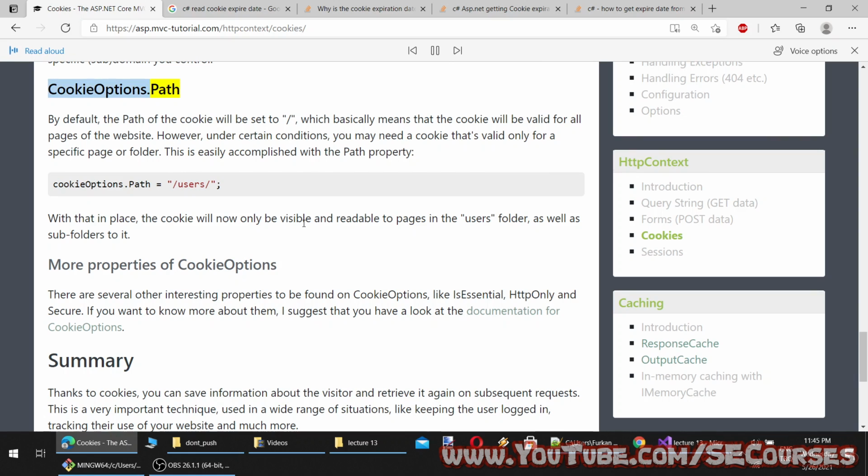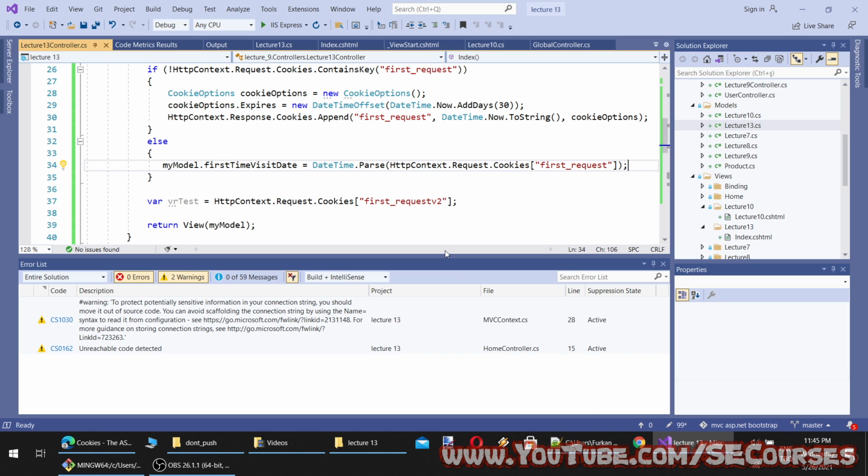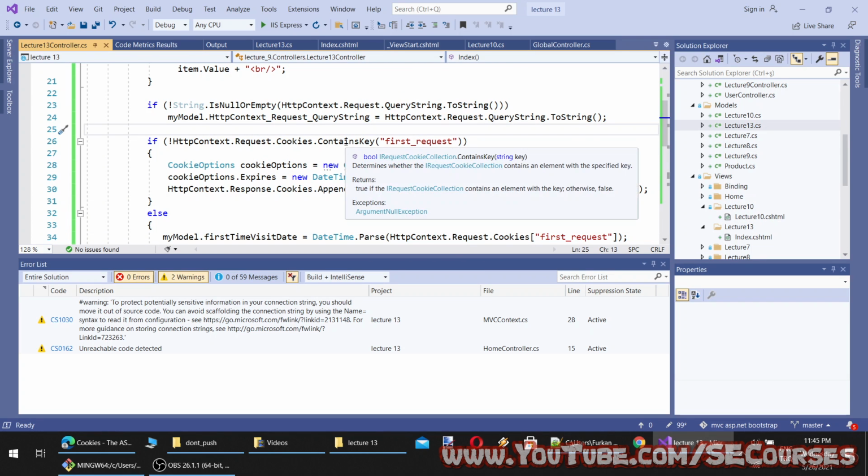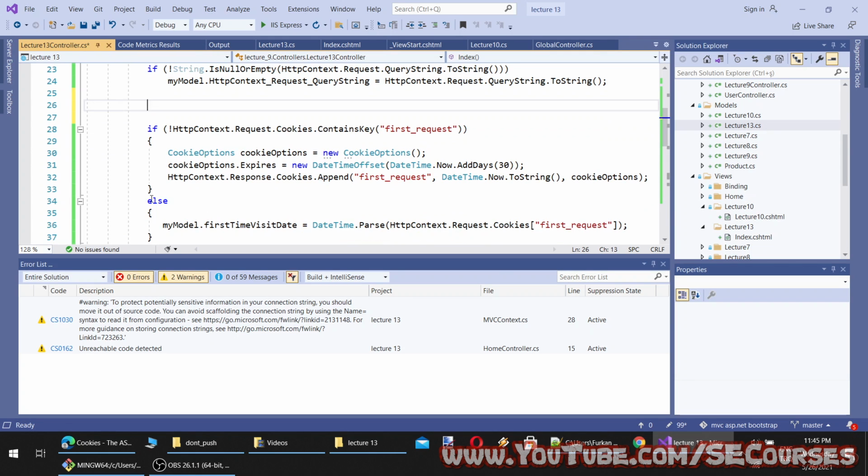Cookie options, path. By default, the path of the cookie will be set to /, which basically means that the cookie will be valid for all pages of the website. However, under certain conditions, you may need a cookie that's valid only for a specific page or folder. This is easily accomplished with the path property. Okay, this is also another important part. You may want to limit your cookie to certain pages. This would reduce your, let's say, postback data between pages.